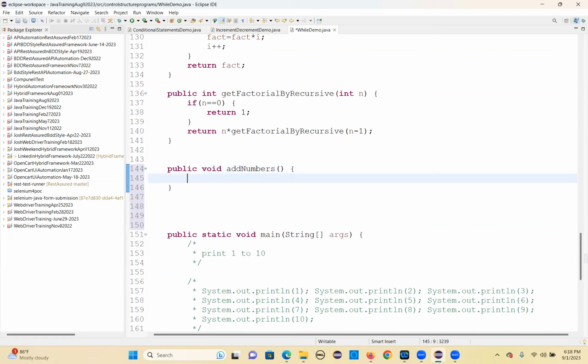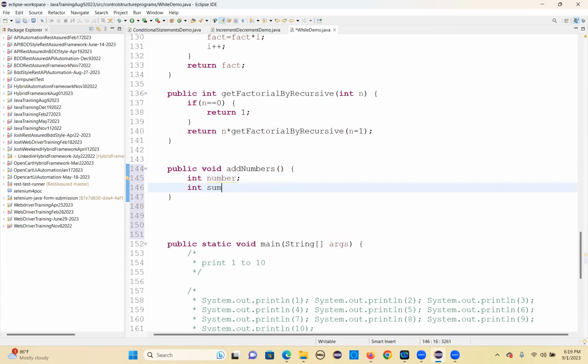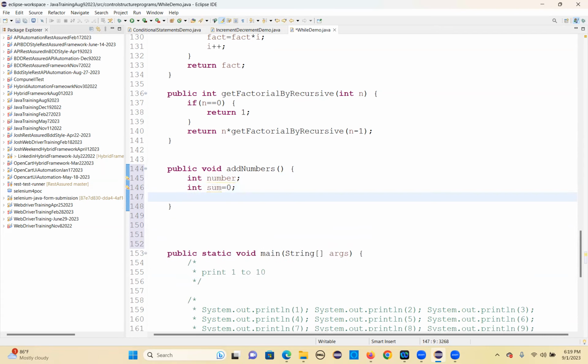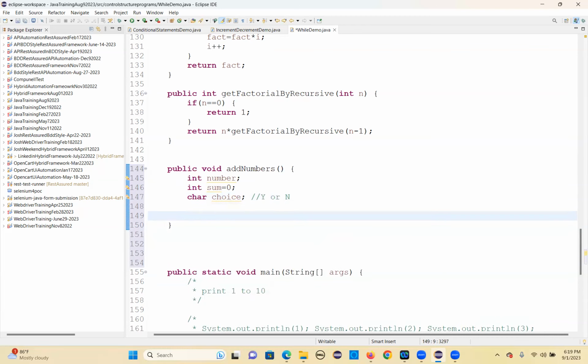First you have to declare three variables. One is int number, this is the input you are going to give, and int sum equal to 0. Initially I am declaring sum as 0. Then a character choice. What is your choice? You want to say the choice is yes or no. Based on this, if you say yes, one more number you will enter.